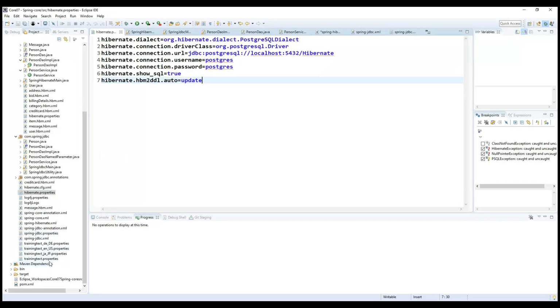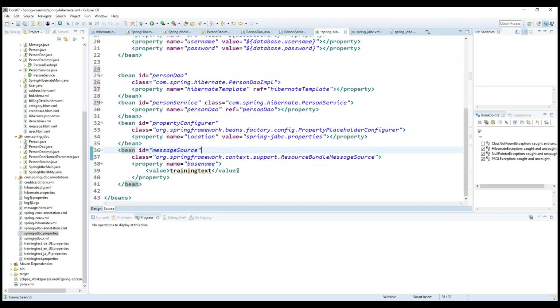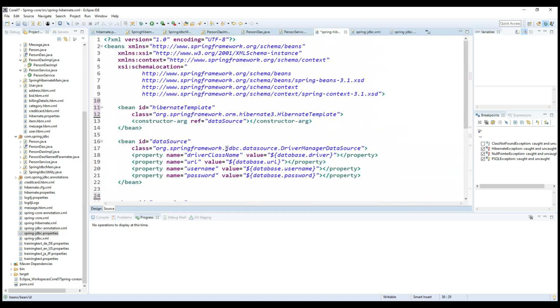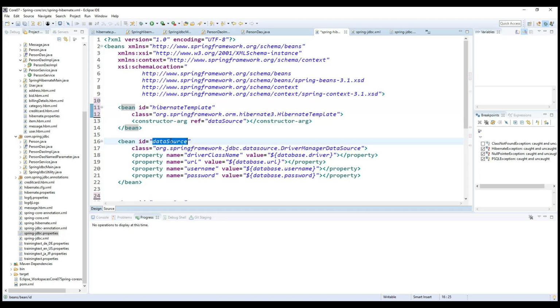Okay, now we'll continue with the same Spring JDBC properties we used. I'm not modifying the database related sections here, so we'll keep them as they are. But now, Hibernate template internally will not connect directly with the data source. Getting the point? It will not connect to the data source.